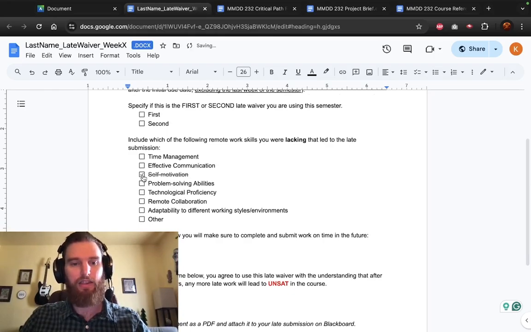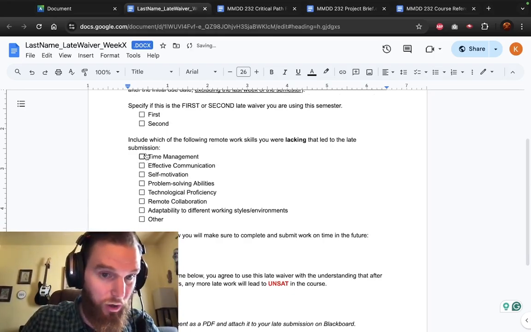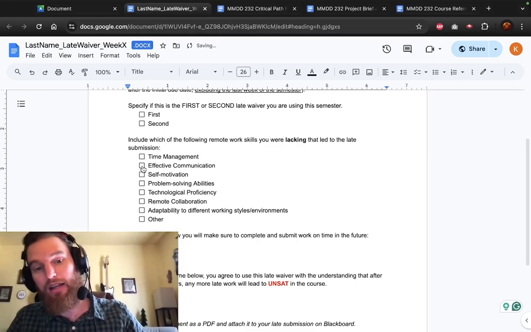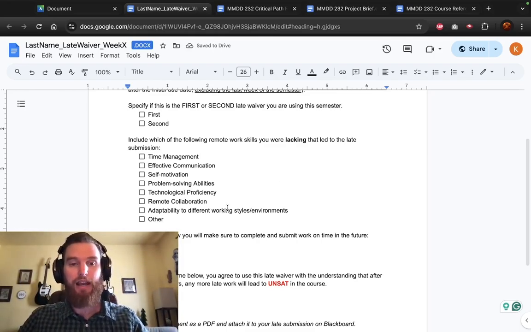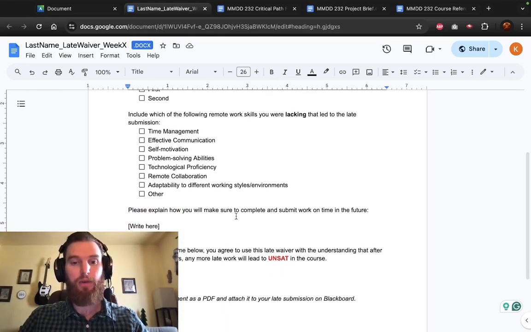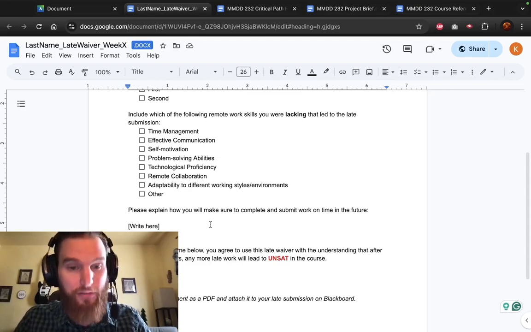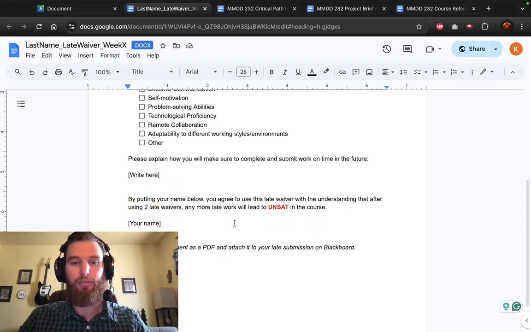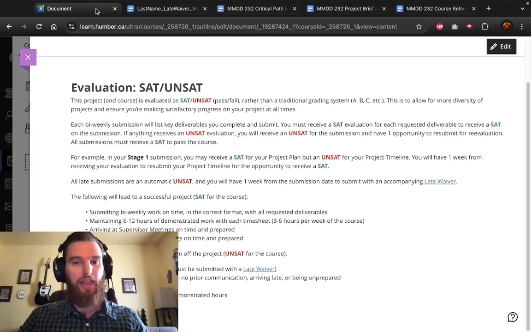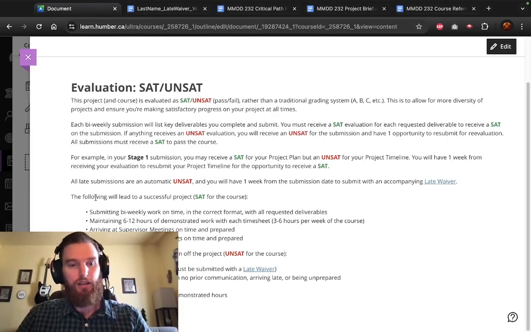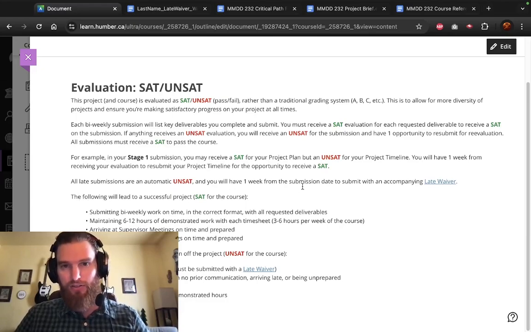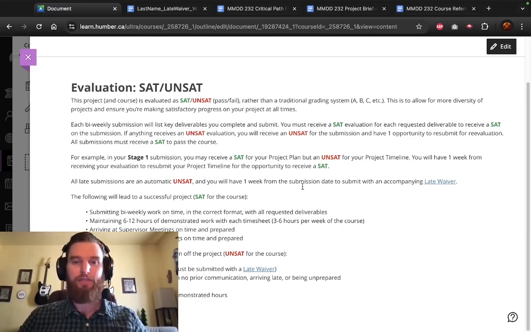So is it that you lacked motivation to complete it on time? You didn't manage your time effectively. That's a classic one. You didn't communicate effectively, right? So you have to reflect for yourself, okay, why is this late? And then explain how you will make sure to complete and submit work on time in the future so that you won't have to use another one of these waivers, and then sign with your name below. This is the approach to late submissions in the class, okay? So you have 2 opportunities to submit late work, basically. And then, like I said, after that, no more.